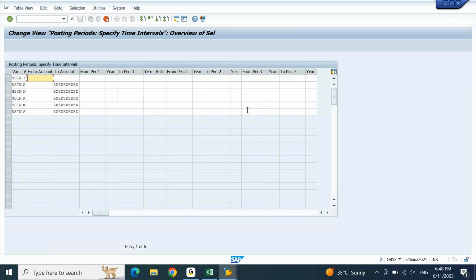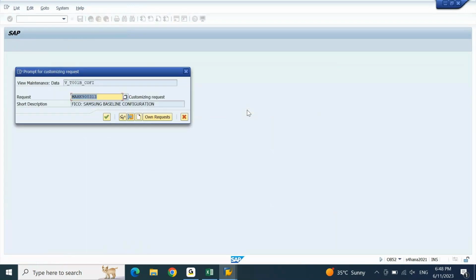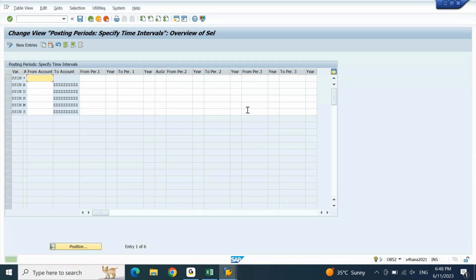After this, press enter and click on save. First thing that you do is copy a variant, make sure you convert the variant name to your variant, remove all the periods and then save it. Once you save it, now look at the things that you have copied. You have copied and created a new posting period variant for SSIN.